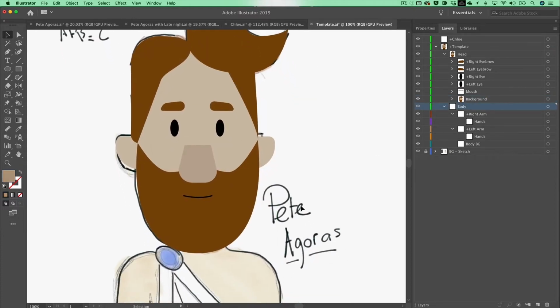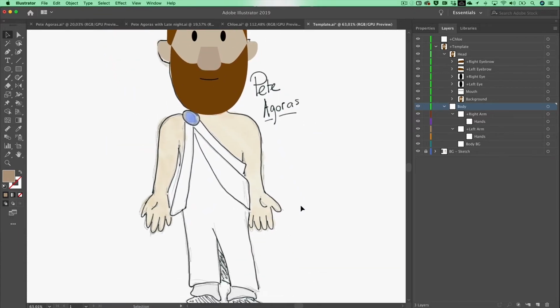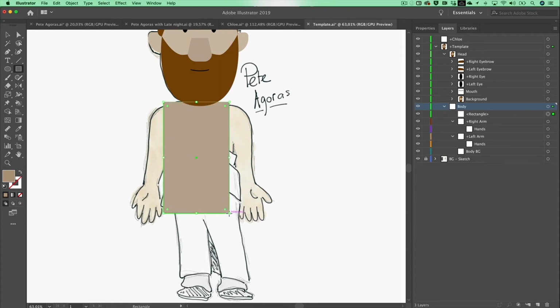So this is his head right now. When we move downwards to create his body, we can do that with basic shapes as well. So let's create a torso with a rectangle tool. Something like this. Let's round these corners to give the idea of the shoulders, maybe a little bit wider.